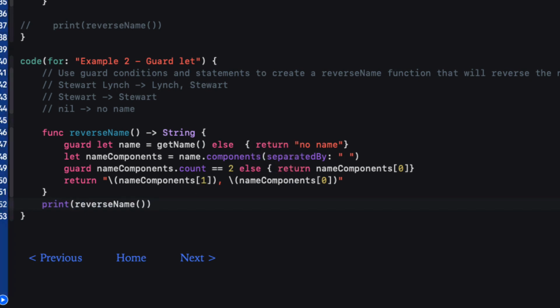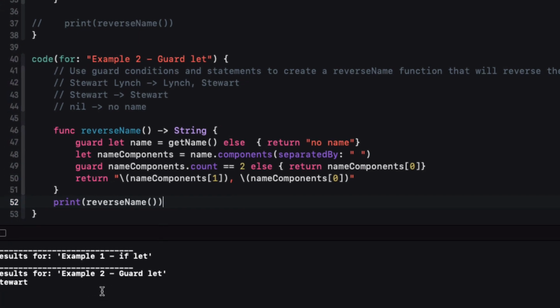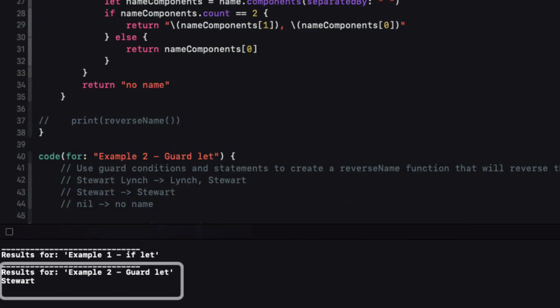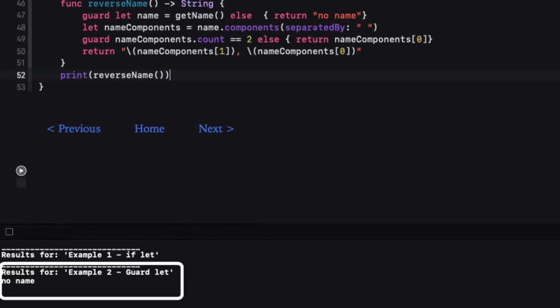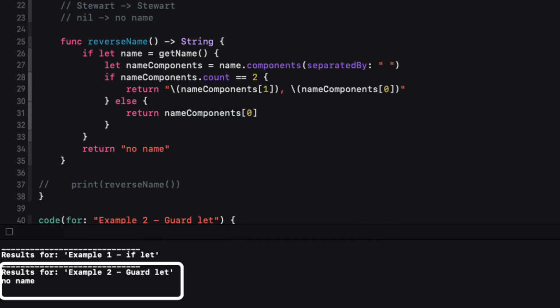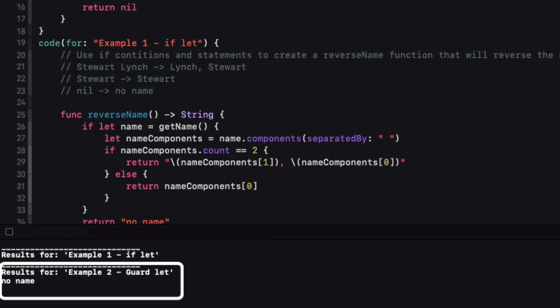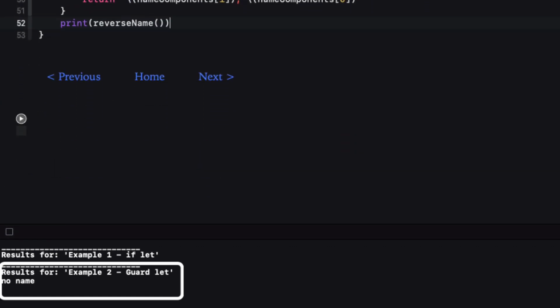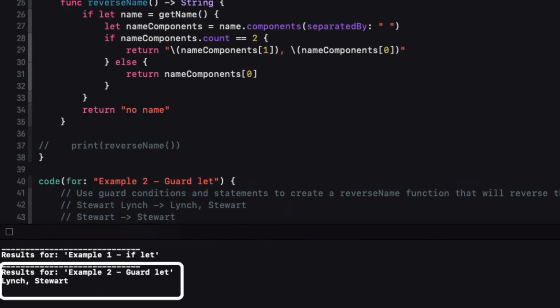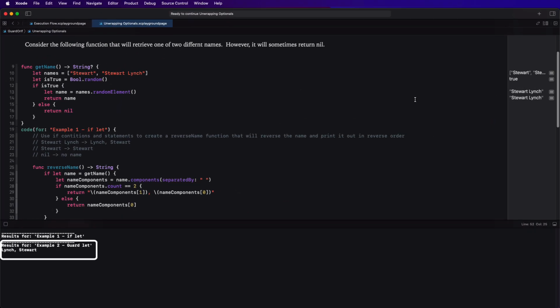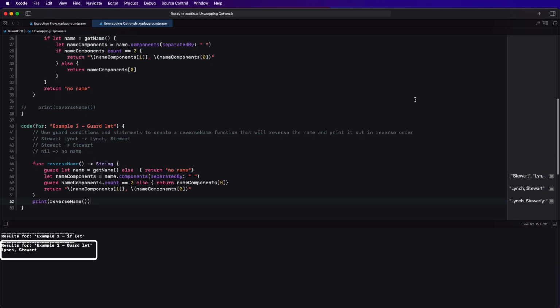So let's test. This time, the first attempt returns Stewart, and it prints it out as expected. Second attempt, it's nil, so no name. Third attempt gives me Stewart again. And then again on our fourth attempt, we get both names and it successfully reverses in the printout.